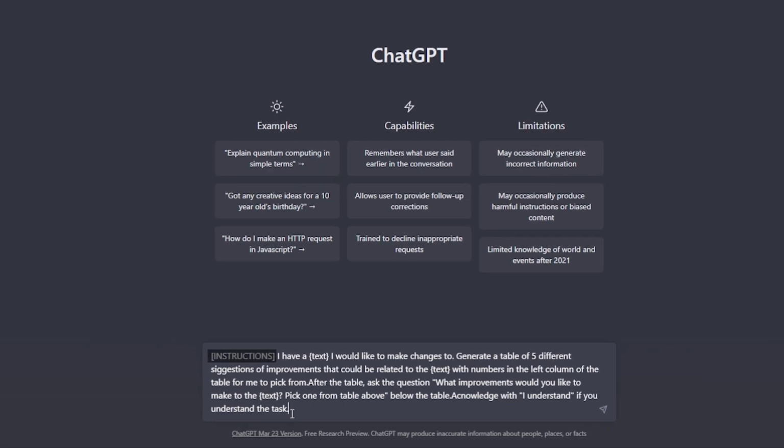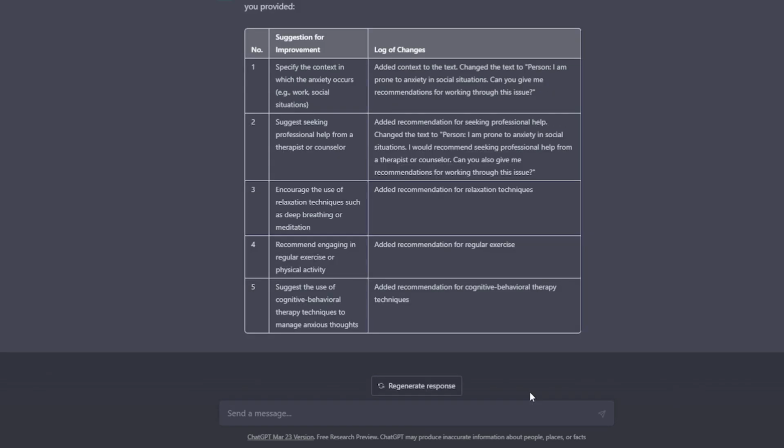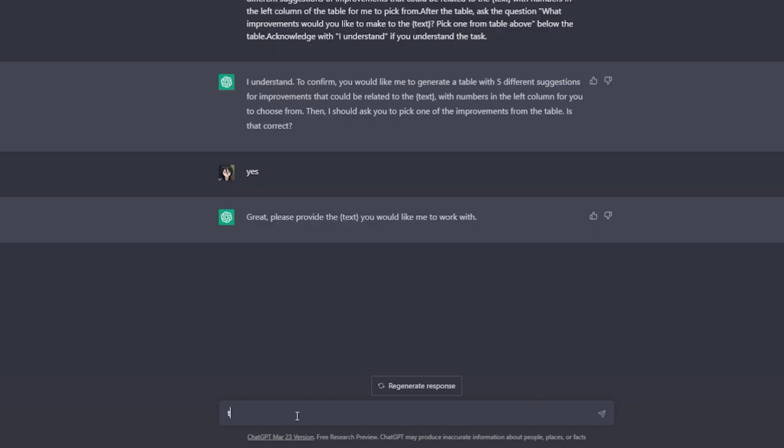As you can see, there are instructions and a text within curly brackets here. The instructions are there so that we can type them into the prompt and then execute them. The user can select from a table that the prompt generates with 5 different suggestions for text changes organized by numbers in the left column. Let's now create a text for which we can ask ChatGPT to make changes for the prompt.